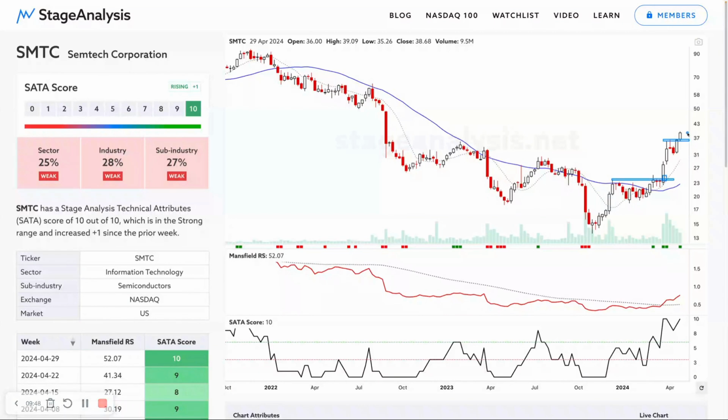Overall, the group at the moment here, so this is another feature I haven't mentioned yet. Also on the left here we have the sector, the industry and the sub-industry. This is the percentage of stocks you see when you hover over it here that are technically healthy, i.e. they have a SATA score of 6 or above. So at the moment only 27% of the semiconductor stocks have a score of 6 or above.